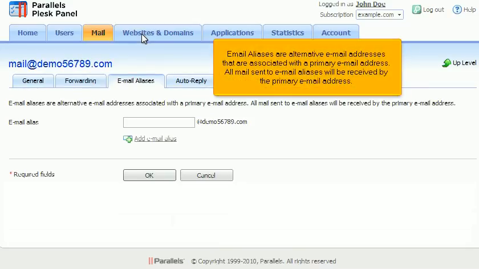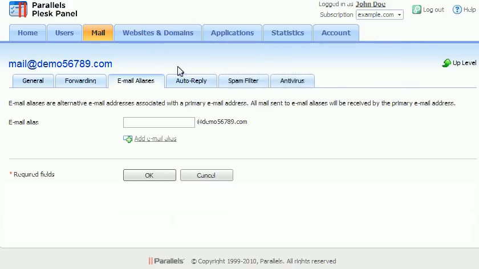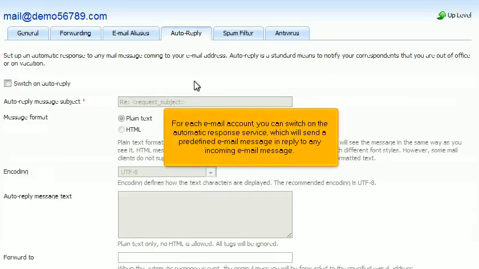Email aliases are alternative email addresses that are associated with a primary email address. All mail sent to email aliases will be received by the primary email address. For each email account, you can switch on the automatic response service, which will send a predefined email message in reply to any incoming email message.